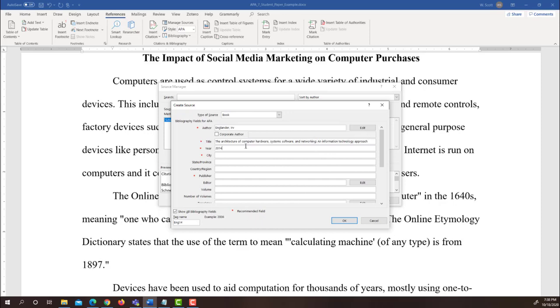Again, the year here is 2014, and all this is on the page at the very beginning of the book that actually has everything you need on it. The city for this one is, I believe, Boston. Hang on a second.